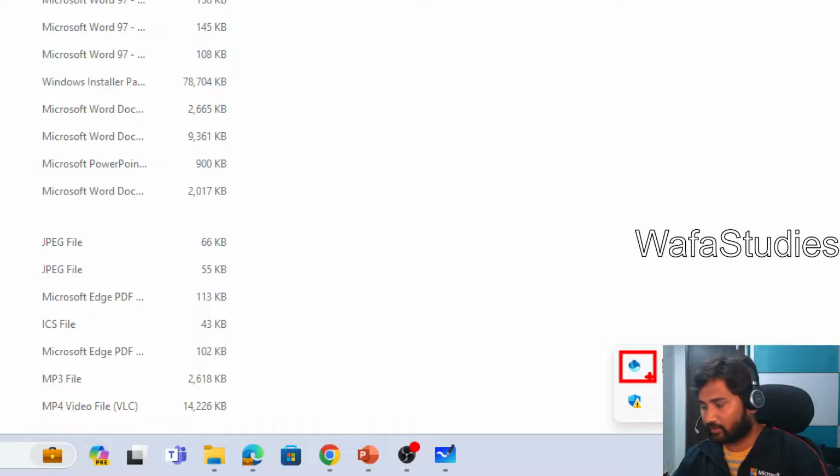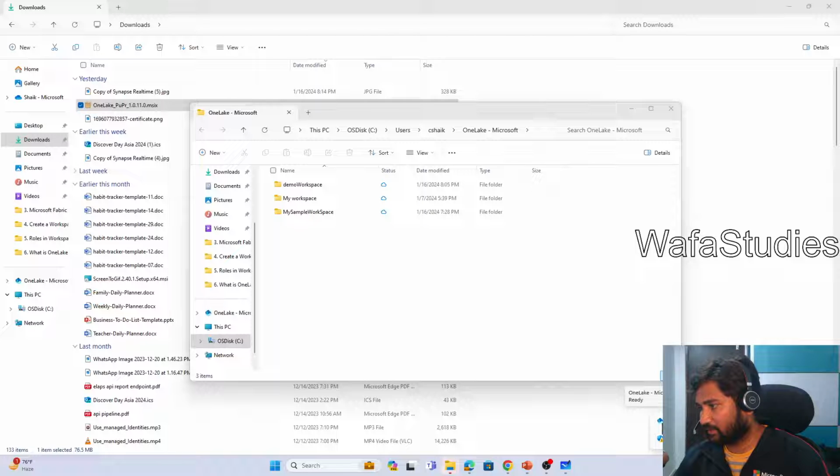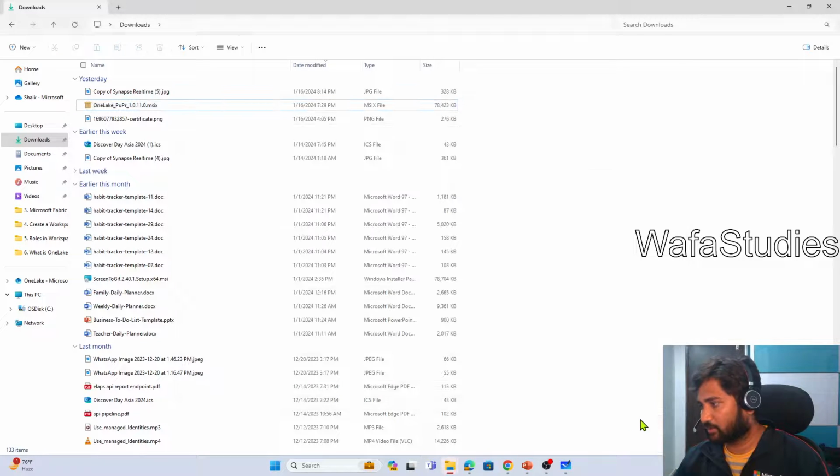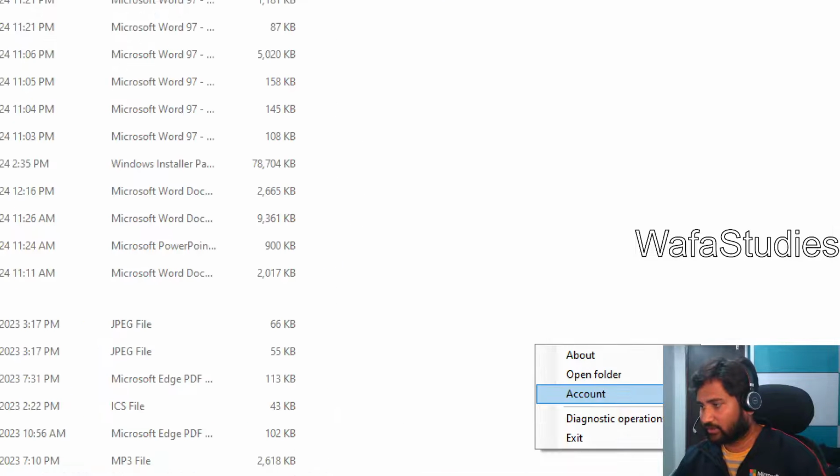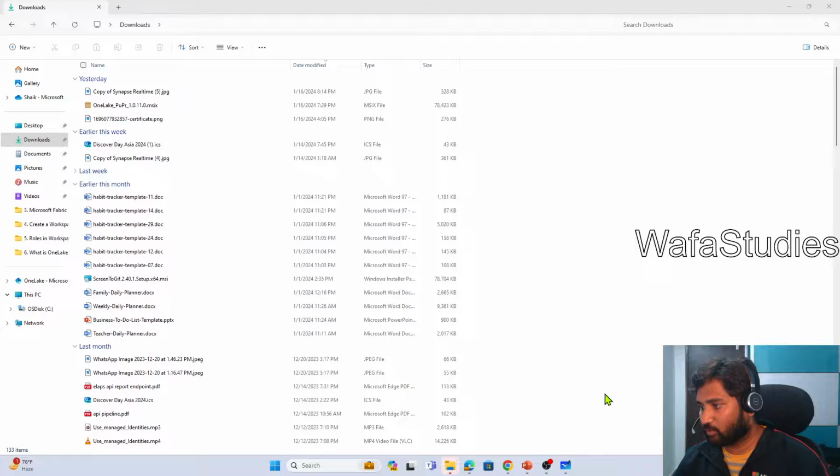And what we can do is right click on it. Let me go here once again and right click. Oh, for some reason it is not able. Okay, yeah. So when I do the right click, you see there is an account option there. This account option helps you if you want to sign out and if you want to sign in with a different account as well.